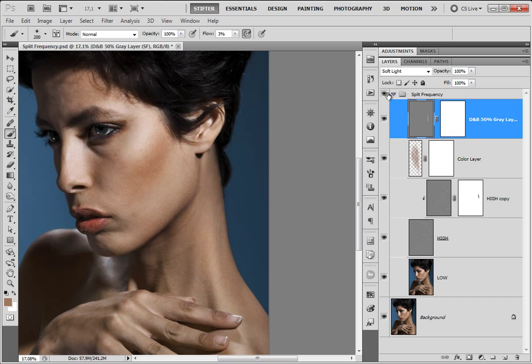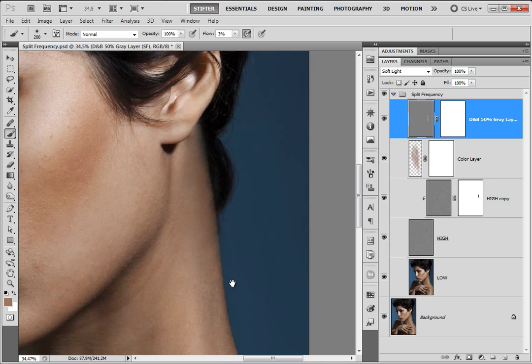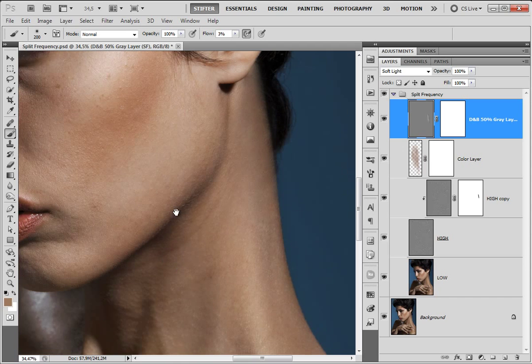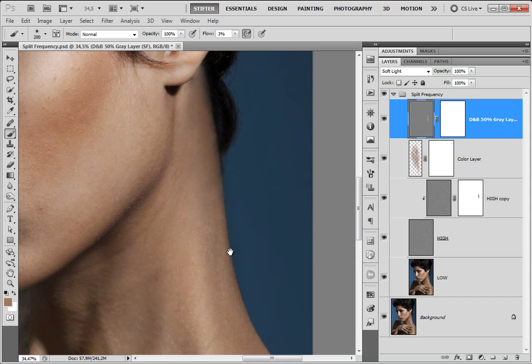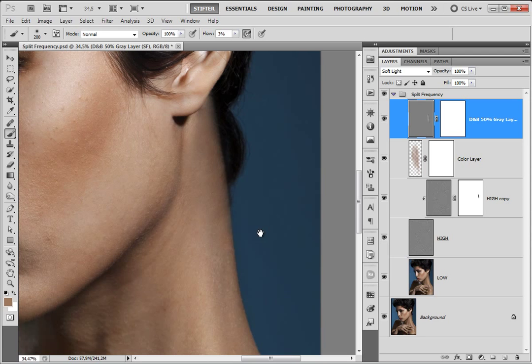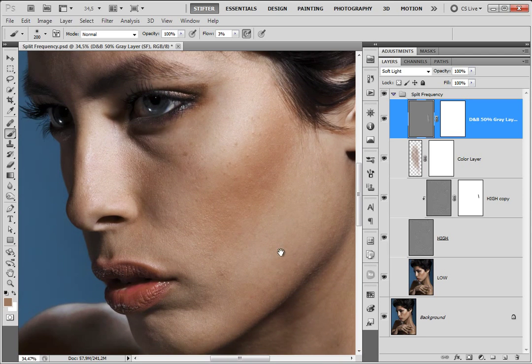Before and after. It's far from perfect, but because I was using it on the unretouched skin and I didn't do any of the previous steps, what I wanted to show you is the way this works. And there was something else I wanted to show you.